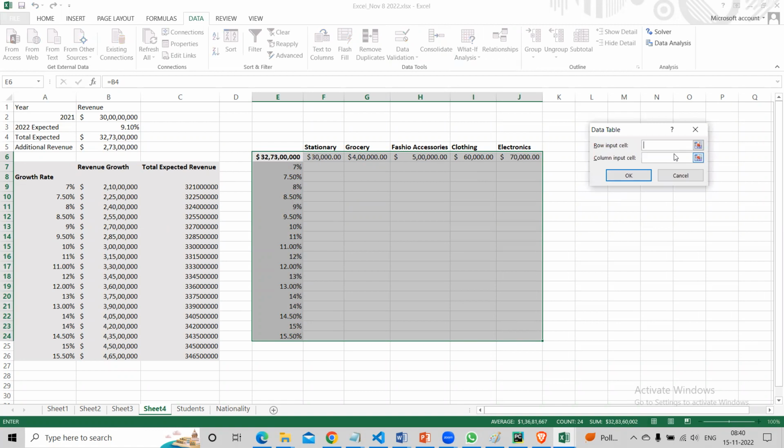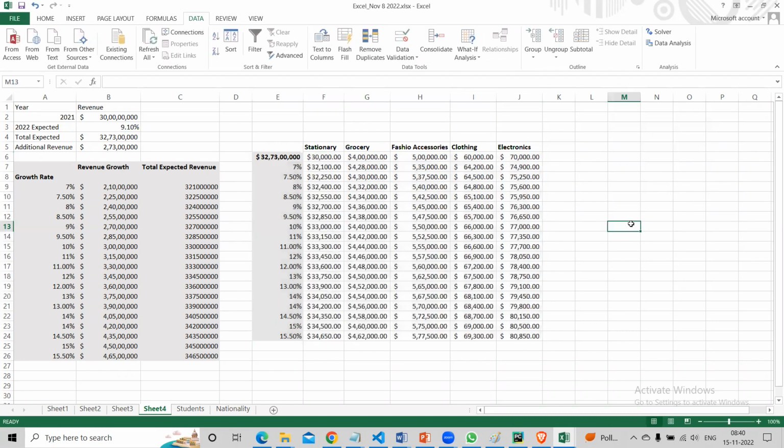Okay, so row input is revenue and column input is your interest rate. Yeah, now you see. We were selecting the wrong range, right? Now you see. So this is your 30,000. This is your input, right? 30,000, 40,000, right? So this is calculated as 30 into 7%.